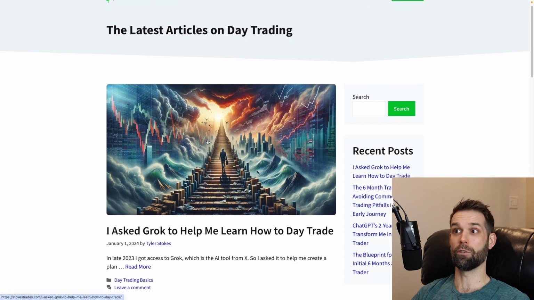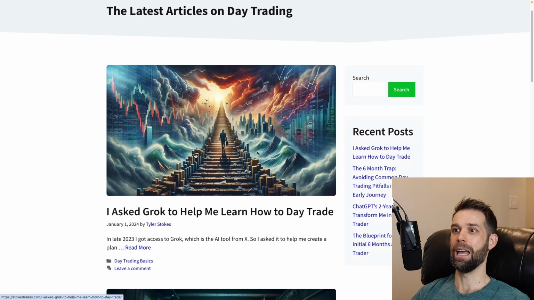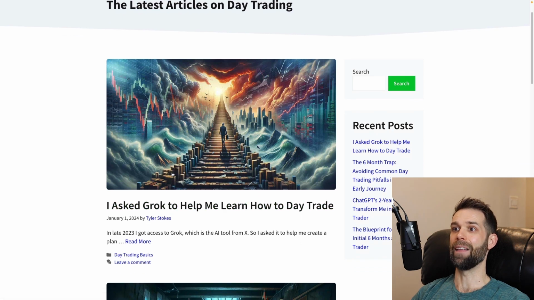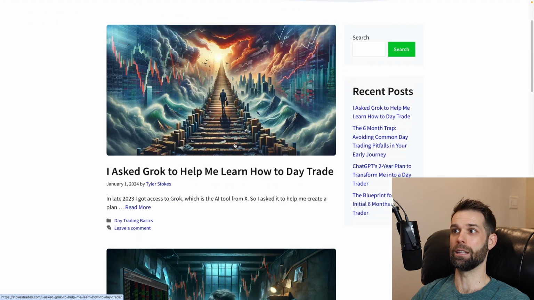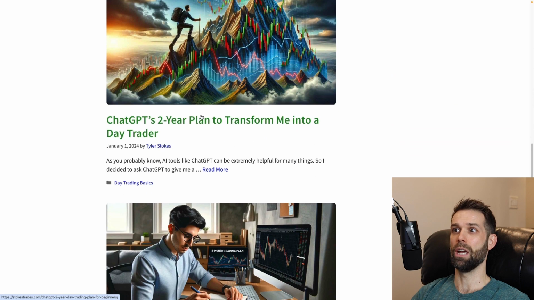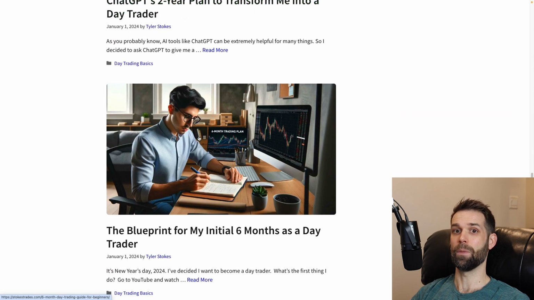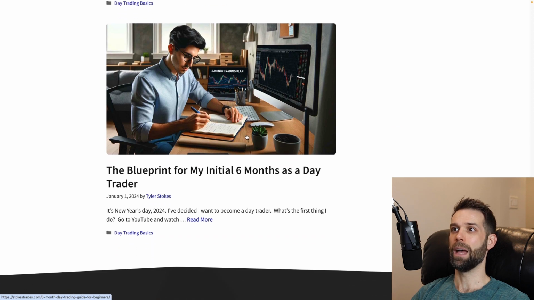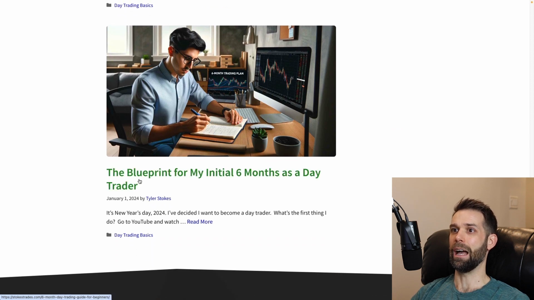So these images were created with ChatGPT. I basically wrote this article and then I sent it to ChatGPT and said, create a featured image based on this article. And they created these really cool featured images. So I'm going to use ChatGPT to just create these featured images for the site. And then here is the first article that I published. It's the blueprint for my initial 6 months as a day trader.